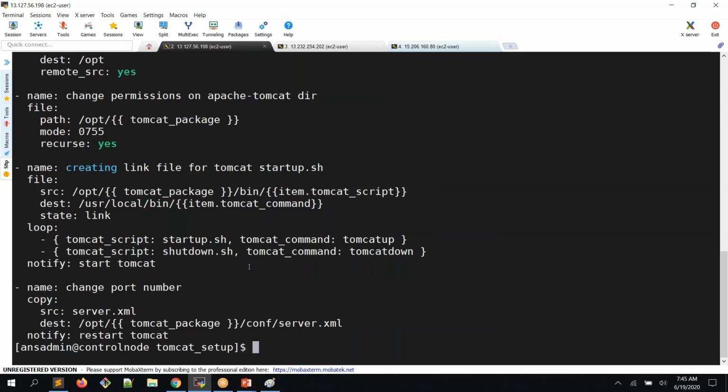So to copy, there are multiple ways we can do it. We can directly copy it from the Jenkins server itself, or else, yeah, we can copy it to the Jenkins server. Then I will update this one.